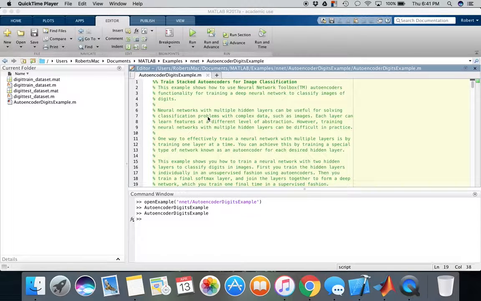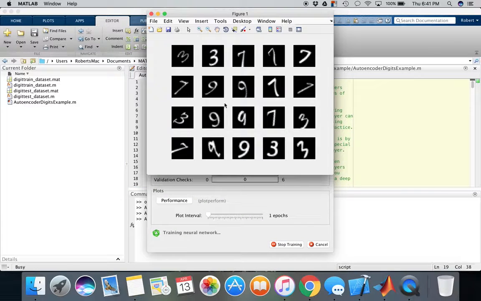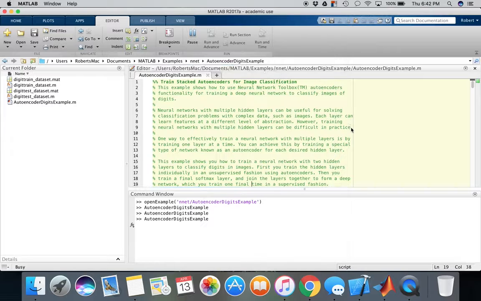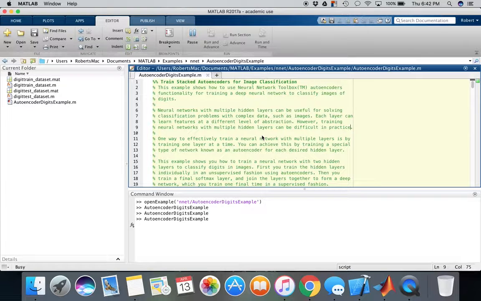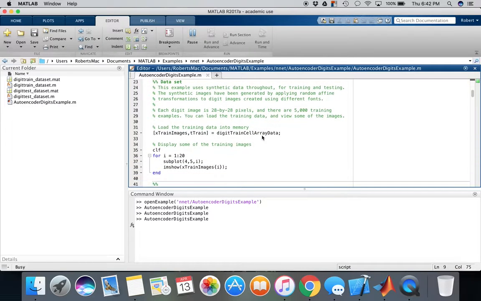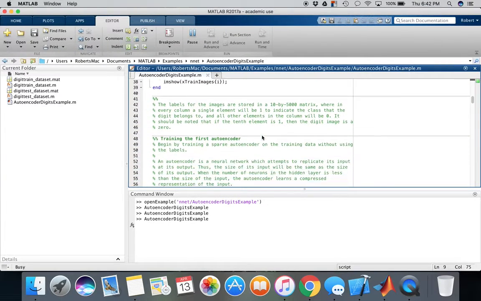We're going to be doing some training using deep learning in MATLAB. So I'm going to run this, and as you can see, we have got what we're training our data on. And then we have our 400 iterations that are running. And basically how this is working is we're training the stacked autoencoders for image classification using the data set of numbers 1 through 9, or 0 through 9.